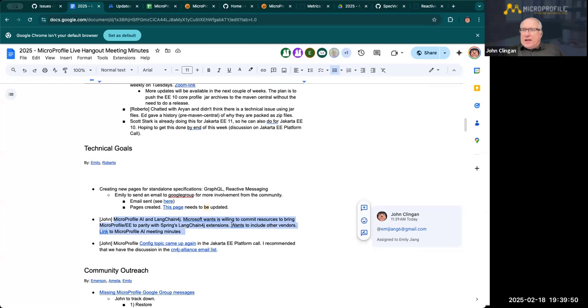My brief summary of where we're at with MicroProfile AI is I think everyone is okay with it moving over to LangChain4j as a Git repo under the LangChain4j organization. The question is the naming, which is still a bit of a controversial topic. Is it LangChain4j-MicroProfile-Jakarta or LangChain4j-Jakarta-MicroProfile? That part of the discussion continues, but I think the idea of it moving seems to have consensus. So Emily, what are your thoughts about that?